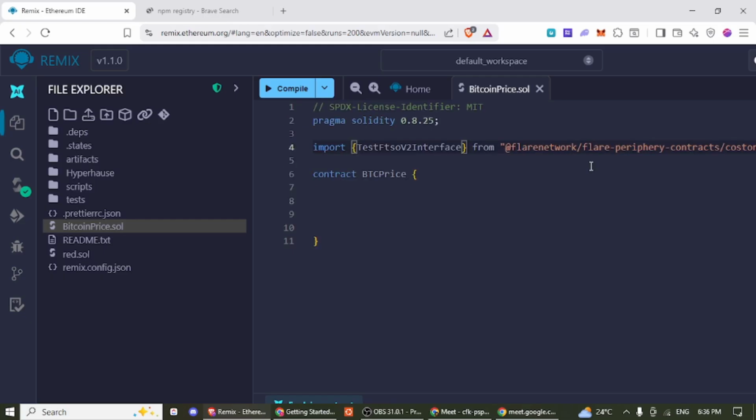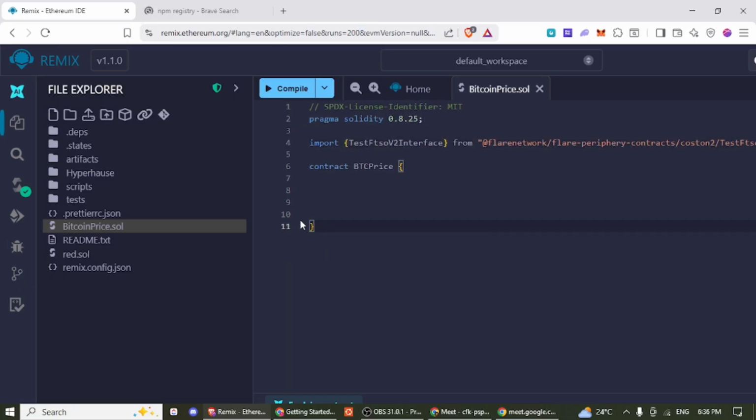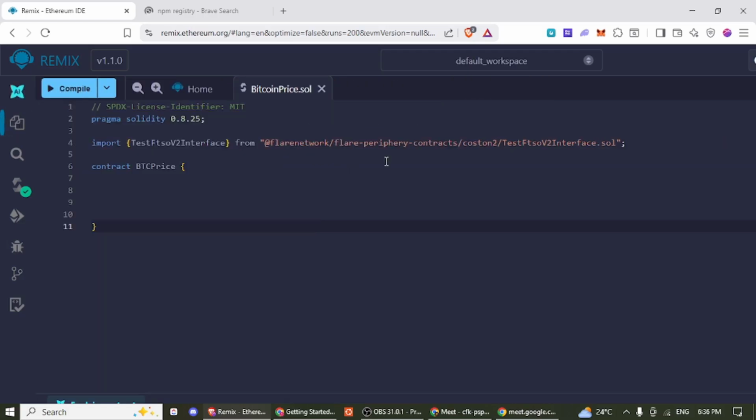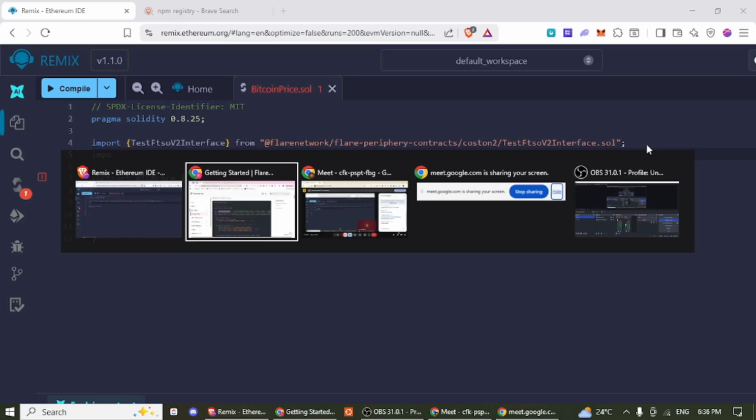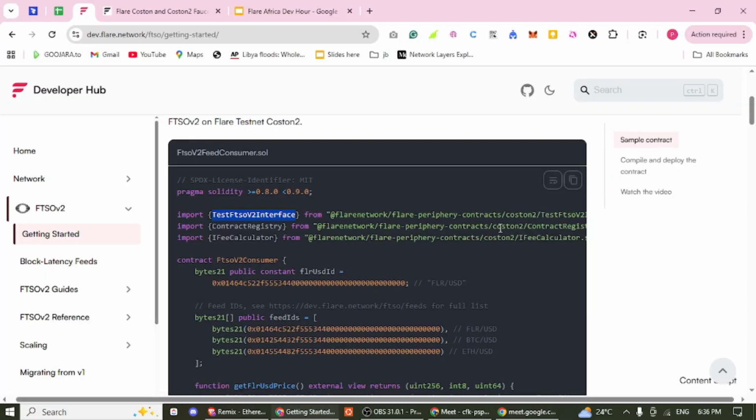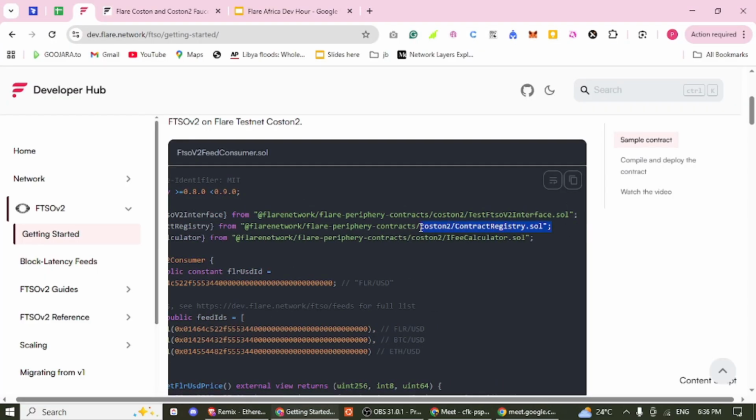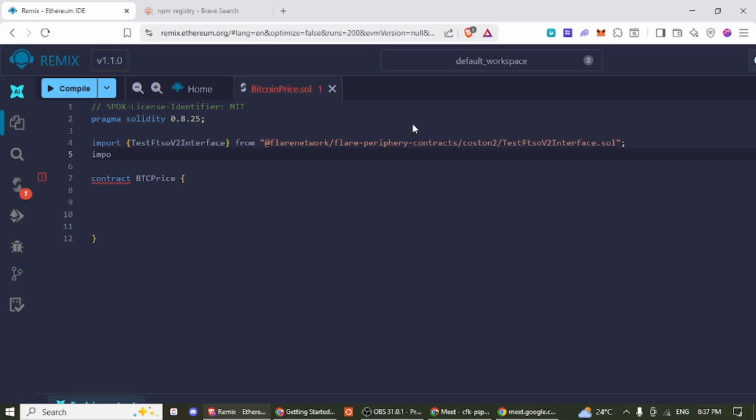So I've imported the interface. Now I need to import the contract registry. All the smart contracts that give you access to these protocols are stored in a certain registry called the contract registry, and you can get that as well from right here. These links are there in the test smart contract here. You can always come back to it and copy them from there.